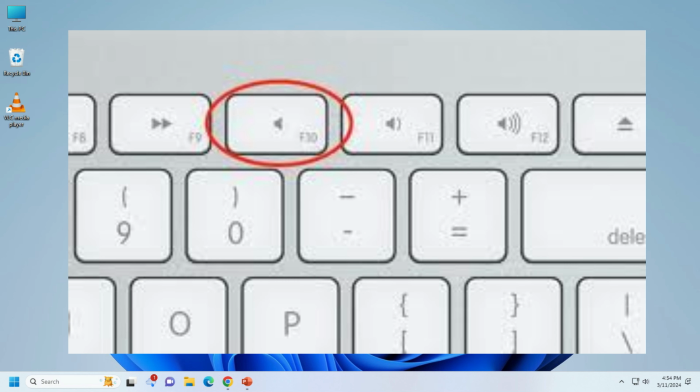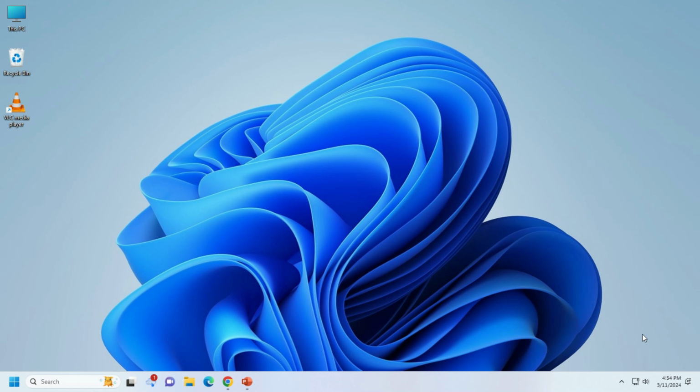First of all, find a speaker icon on the keyboard, on the top row that's called function keys. Find it here and unmute your computer from the keyboard. And the second thing you should check.